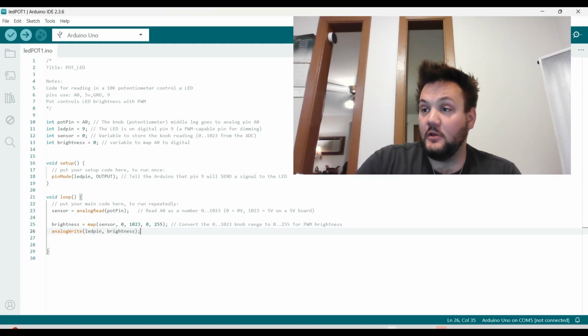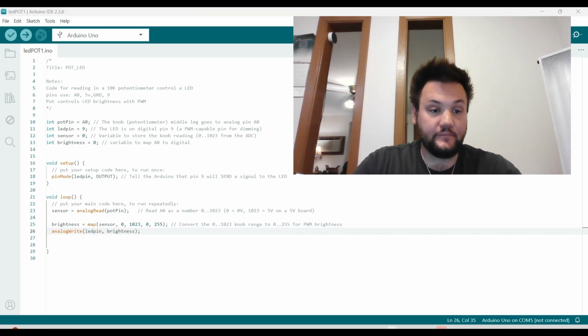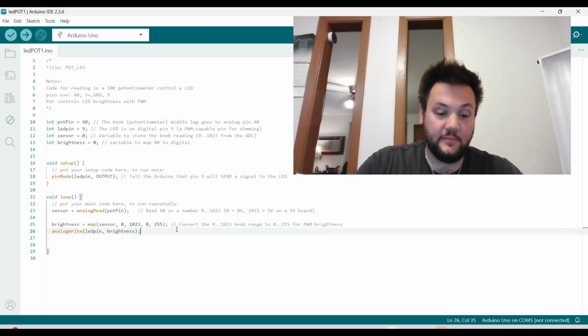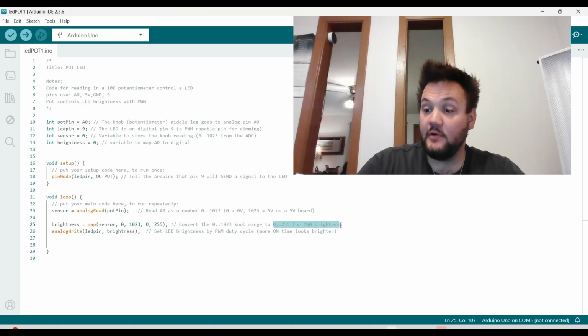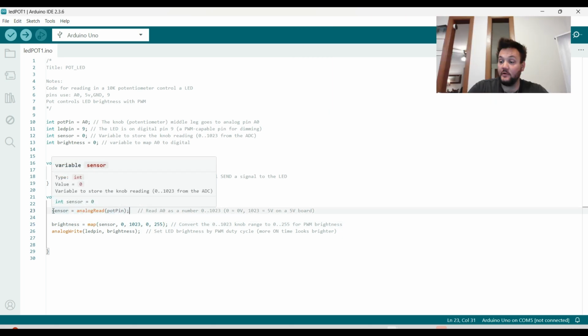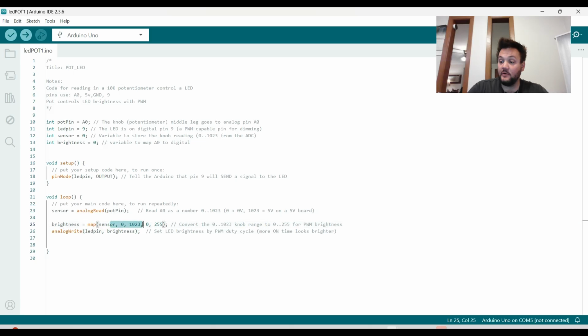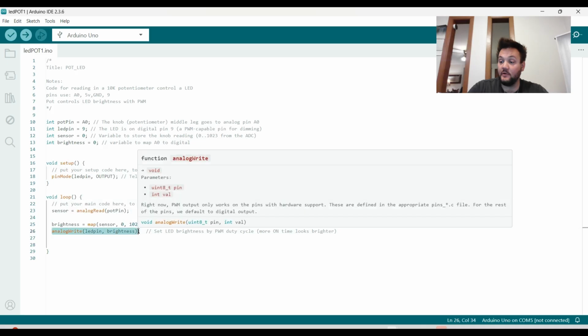And we can upload this to our little board. So again, very simple. We're just converting the knob range to the PWM brightness range. We're taking that sensor data in, storing it in brightness after it's been mapped, and then telling the LED, hey, turn yourself on relative to brightness.